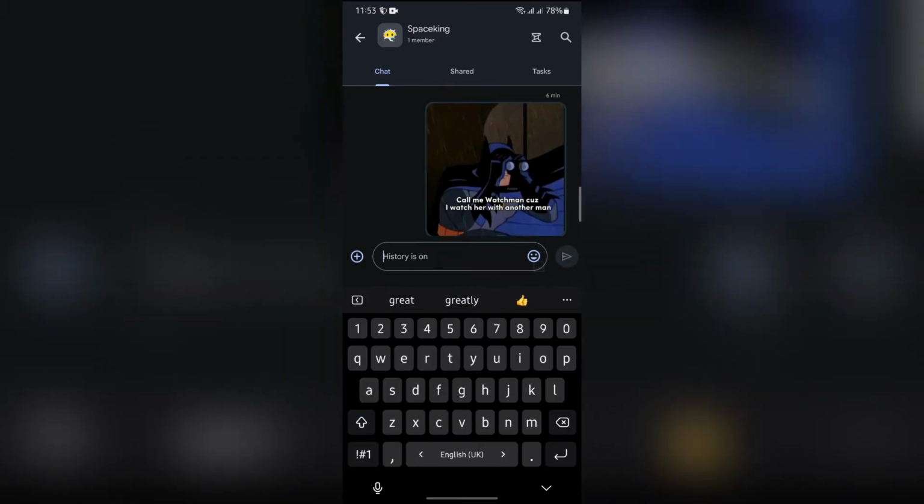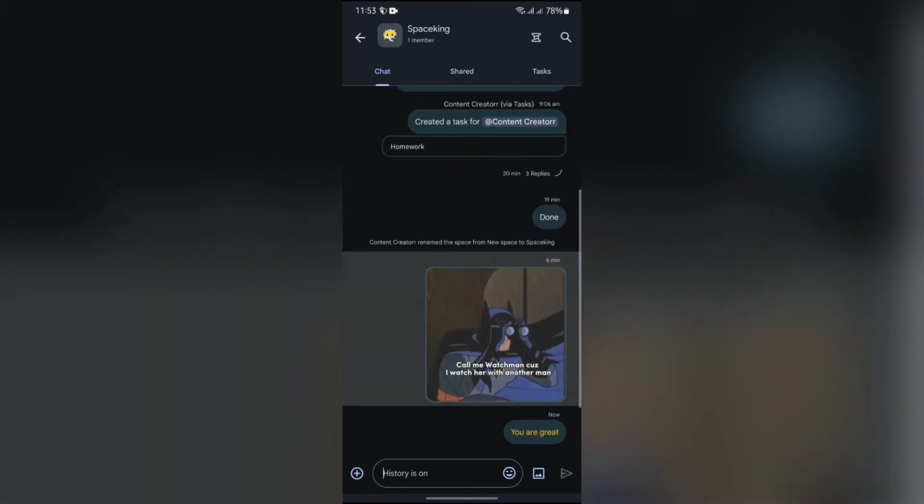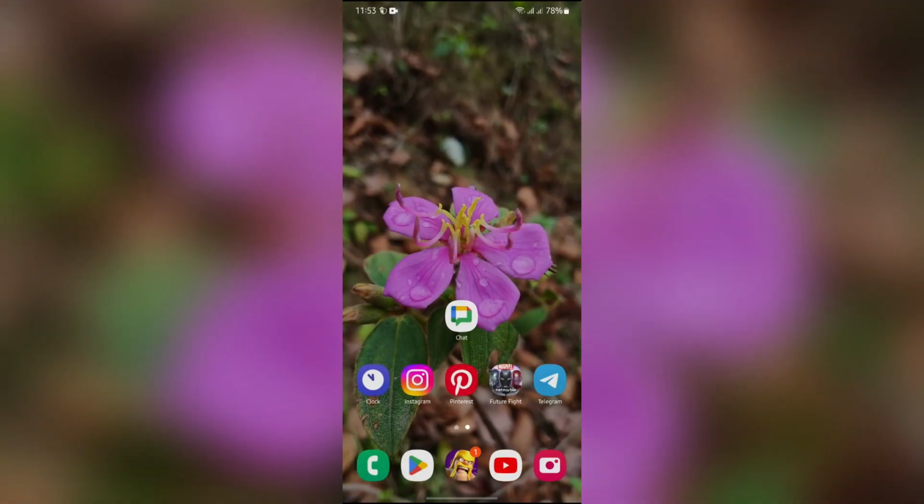And then tap the send button. Your message on chat will show up in the color that you have selected. This way you can really customize your text and text color in Google Chat.